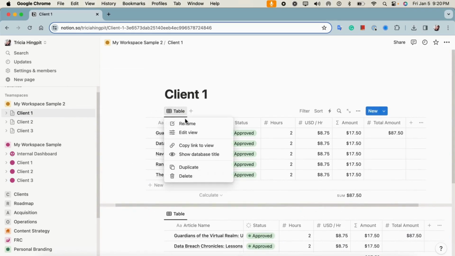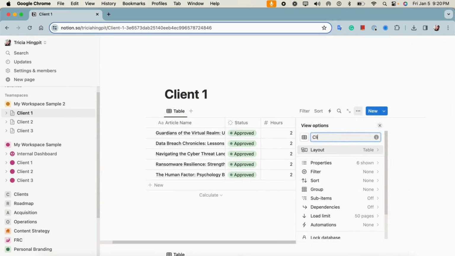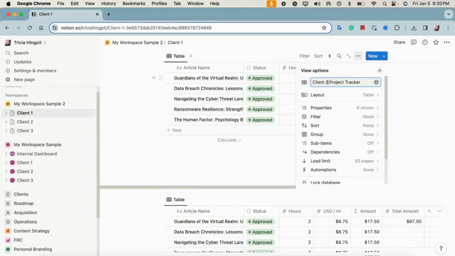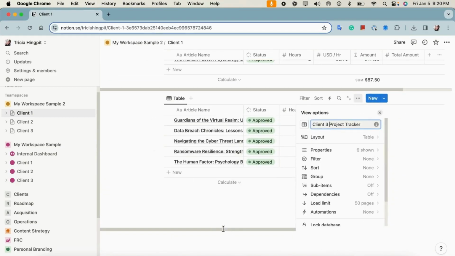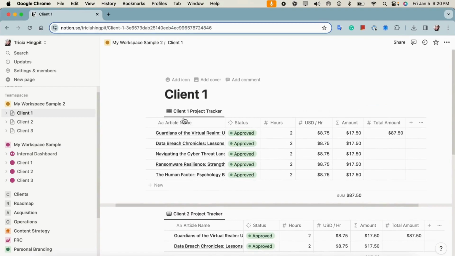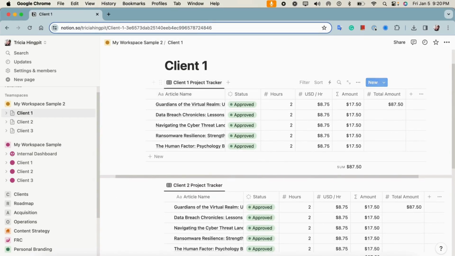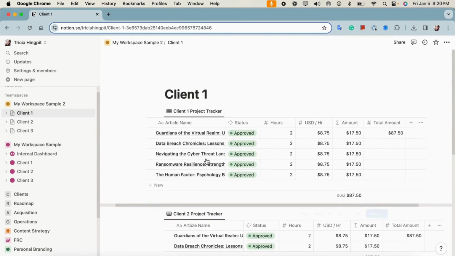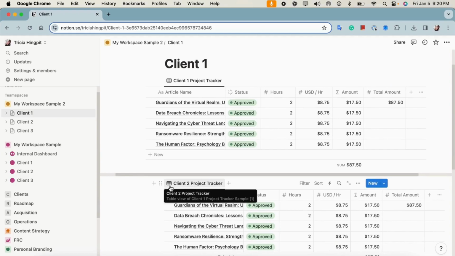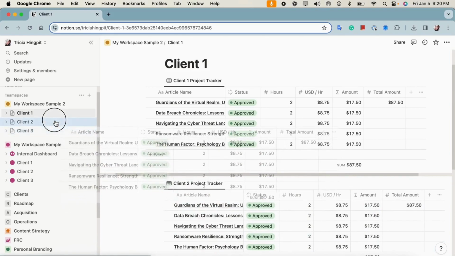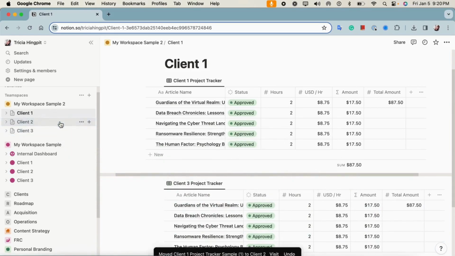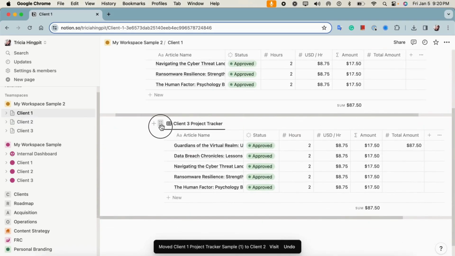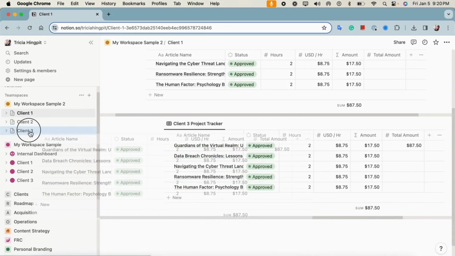So let's make sure to rename this as well. Rename this view, project tracker. Alright, this one as well, let's rename that client to project tracker. And the other one here. Alright, now that we have renamed our databases for our clients, let's just move everything to their respective pages. So, move client to project tracker. You need to drag it so you can move it here in the client to page. And then next, move it here.